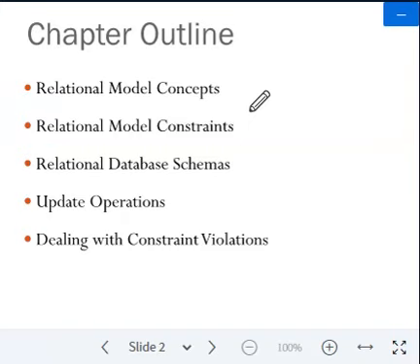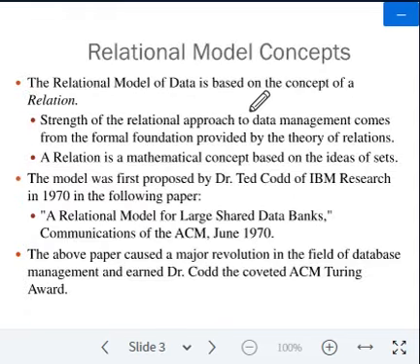Some of the outline of this chapter: we will be learning relational model concepts, relational model constraints, relational database schema, update operations, and how to deal with constraint violations. Let us move on to the relational model concept. As I told, the relational data model is based on the concept called relation.